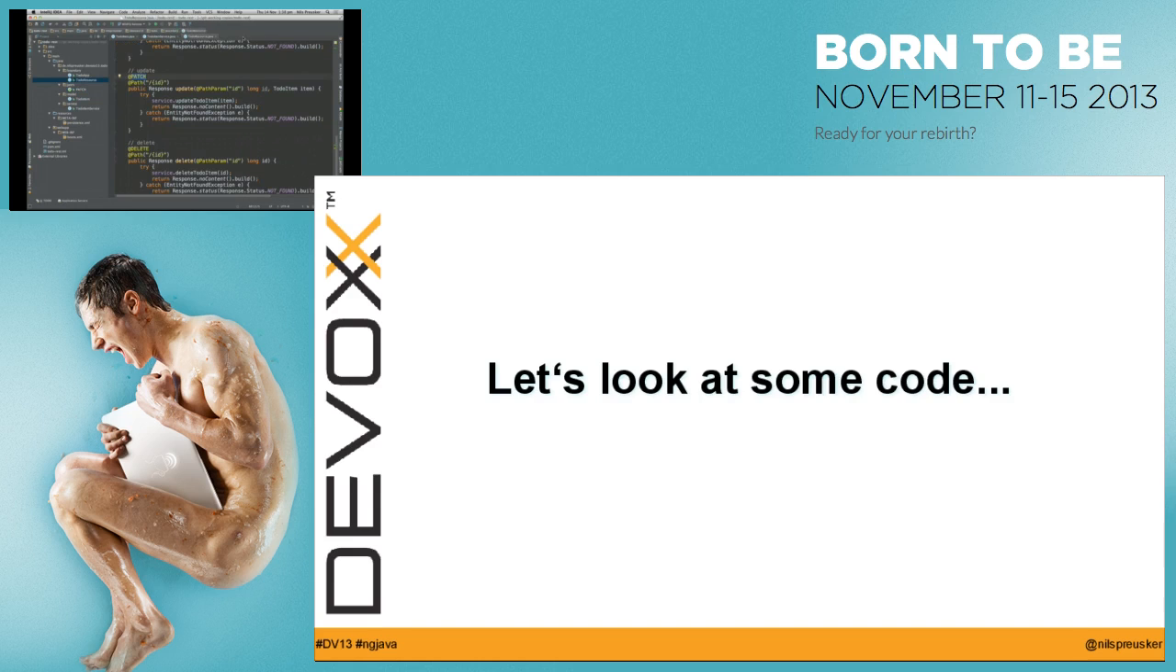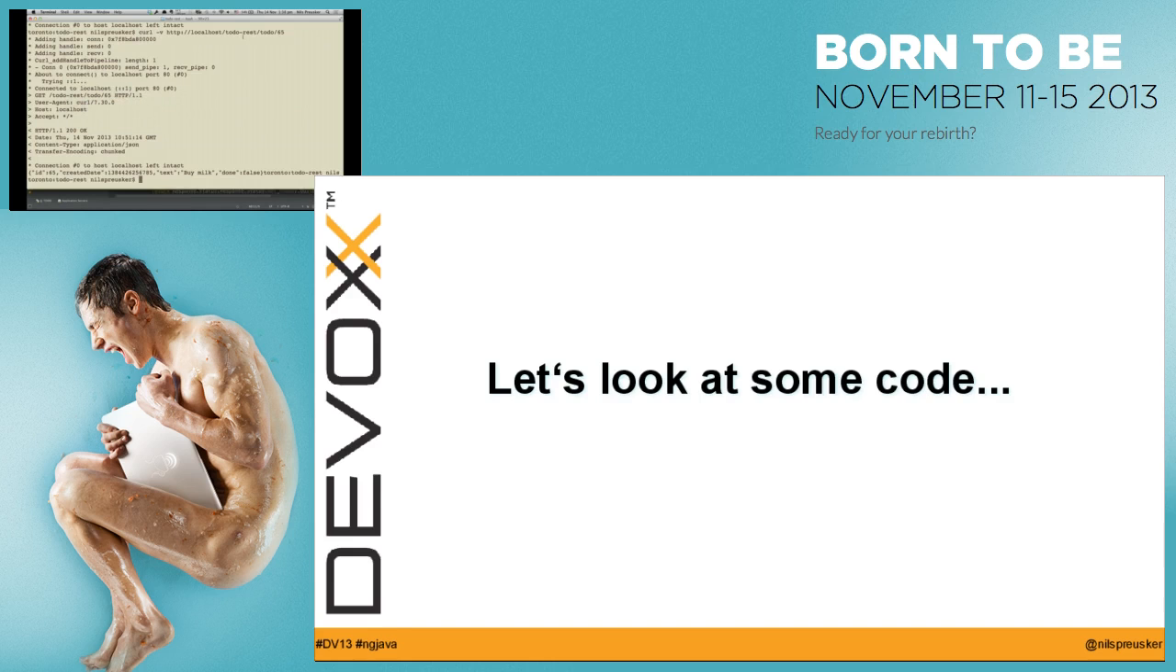Okay, so I'm just going to show you one thing quickly. I'm going to go to the terminal here and do a little curl to create to-do items. So this application is running, and I can just use the command line curl in order to send a simple HTTP request over to create a to-do item.